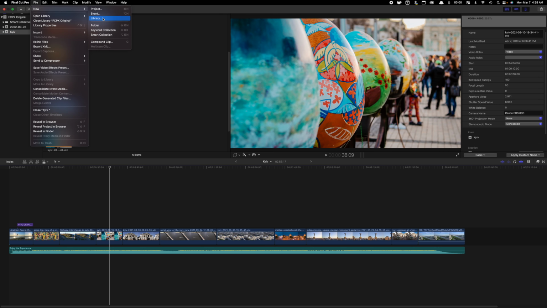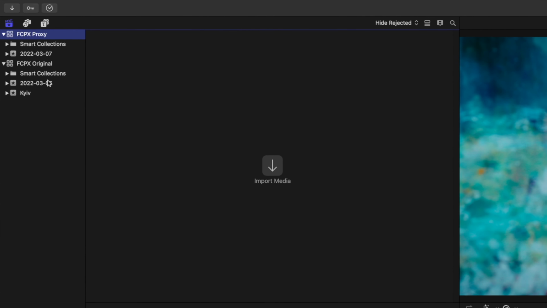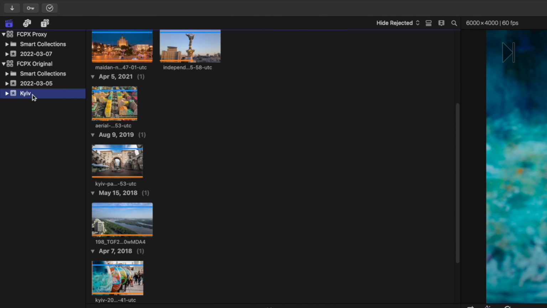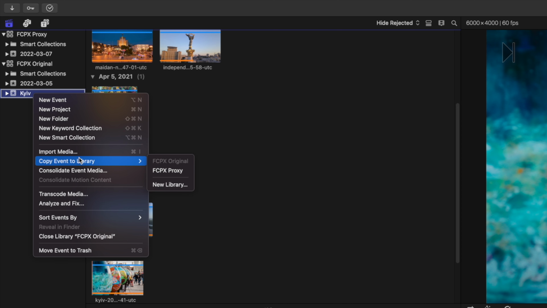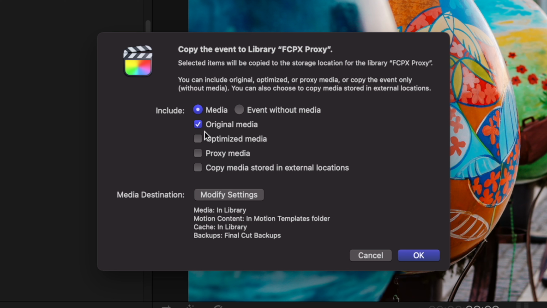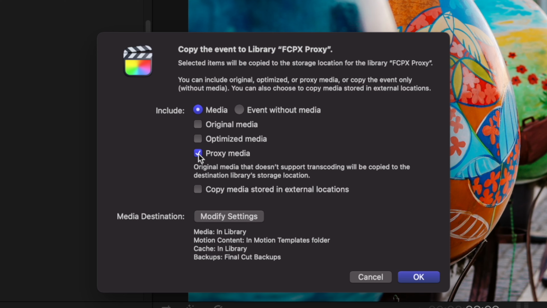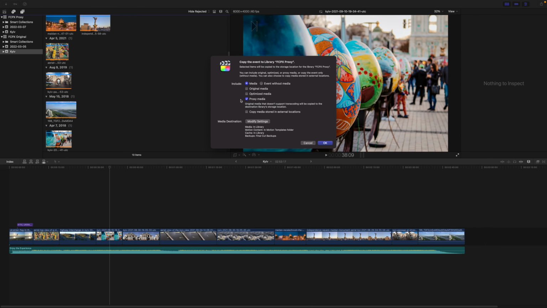Next, make a new library, and choose your internal drive as your storage location. I'll call mine FCPX Proxy to keep things clear. Select your event in your original library, right-click on it, copy event to library, and choose your proxy library. In the pop-up window, include media, deselect your original media, and select only proxy media. Any media that doesn't support transcoding, like still images and audio files, will also be copied to this library.